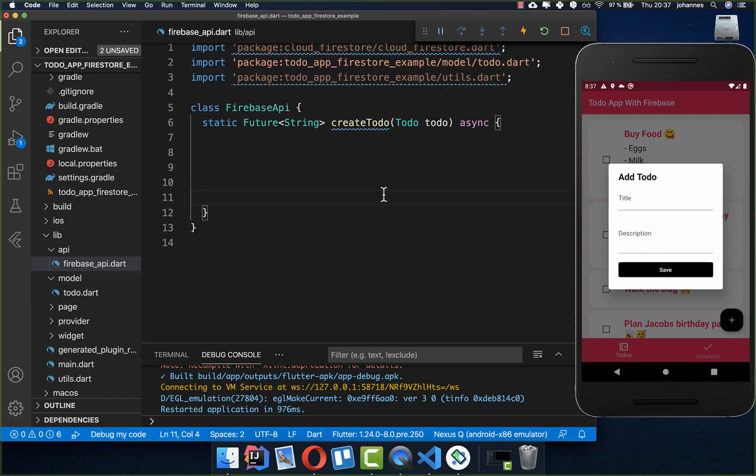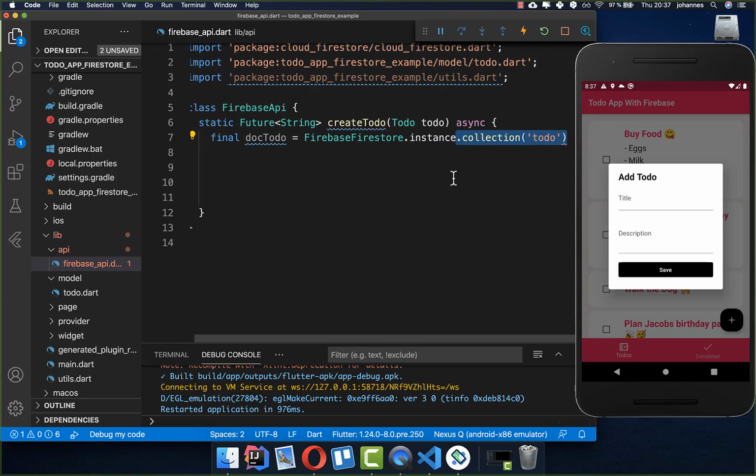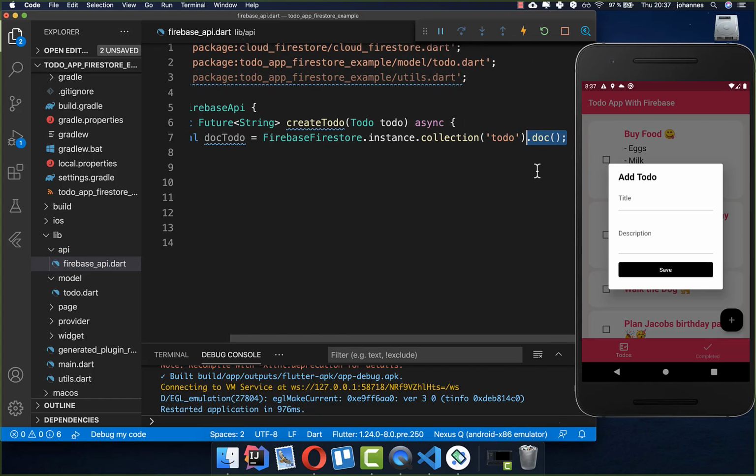And here inside we want to call right now our Firebase instance. So we call Firebase Firestore instance, and then we create a new collection, and a collection is where you simply store your data, and you can have multiple collections. We want to have a collection with all of our to-dos. And inside of the collection you can create multiple documents, and the documents will store every time one specific to-do.